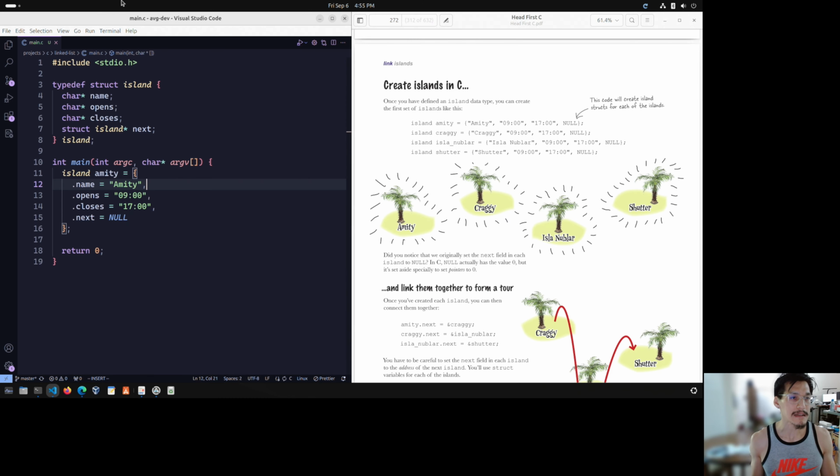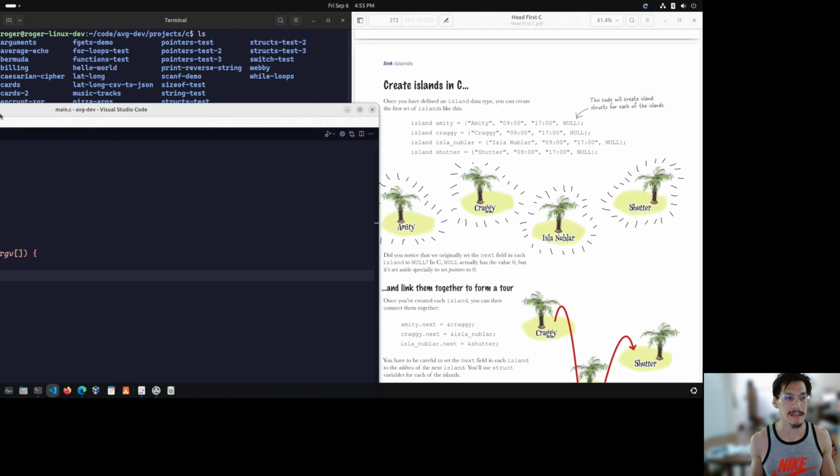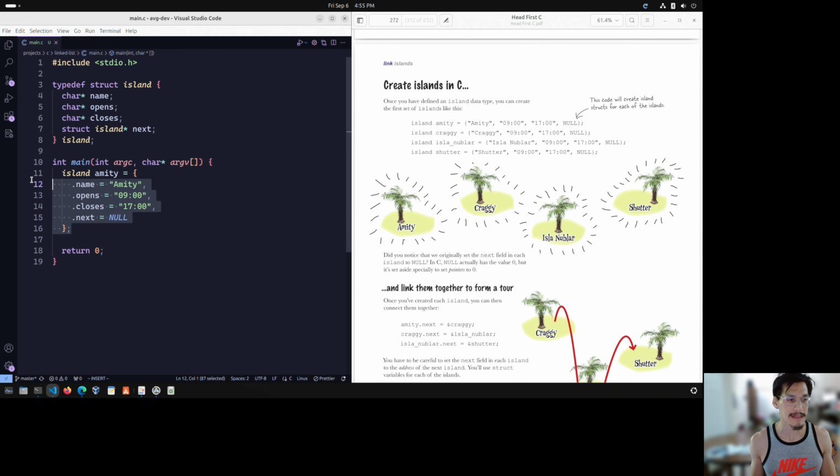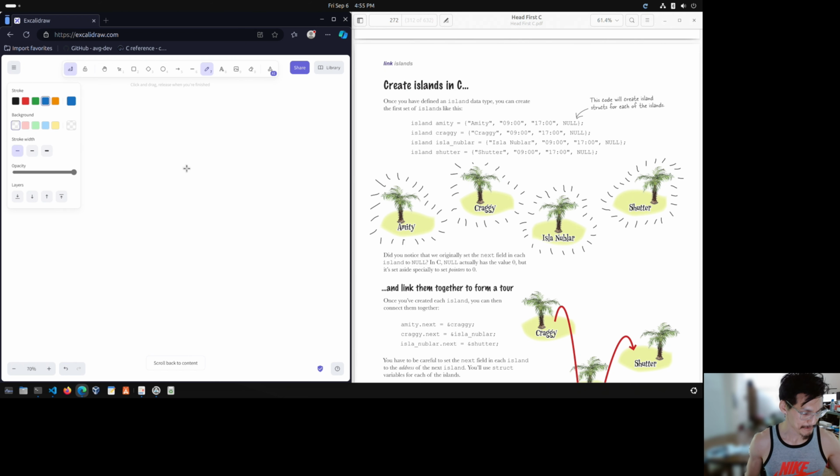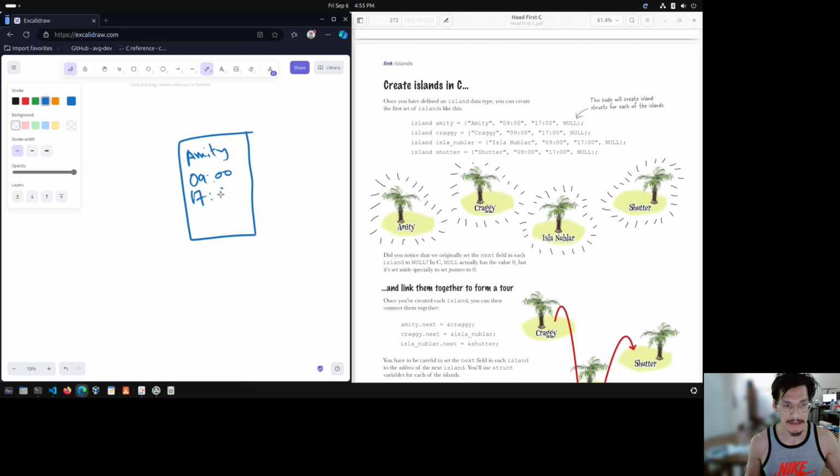So at this point, if we were to think about this as its own list, Amity, it's looking to be like this: Amity, 0900, 1700, and then pointing to null.